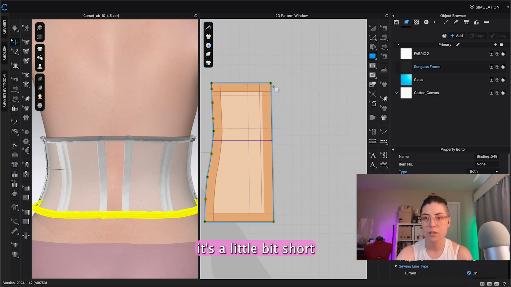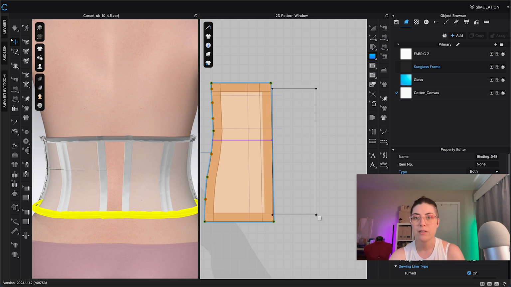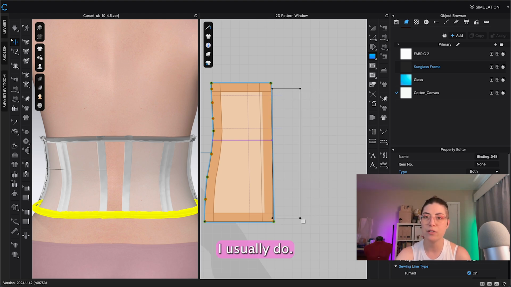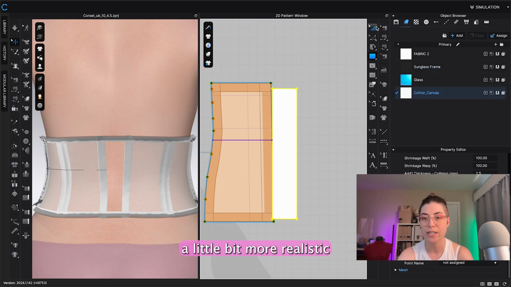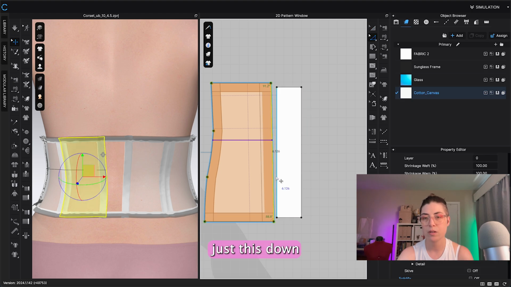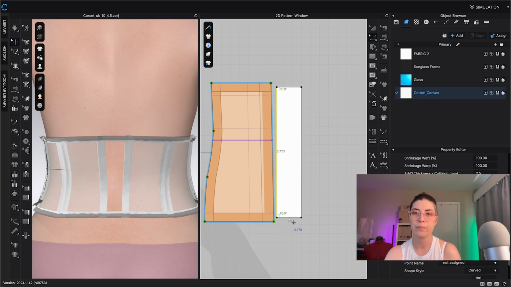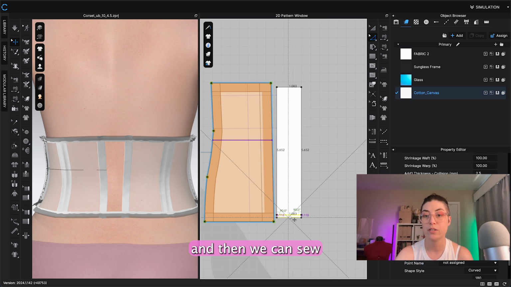Get it to where it's a little bit short of the full length of that center back panel. I usually do, if there is a modesty panel, it's got a little bit of an overlap, so this will just look a little bit more realistic when we simulate it in the 3D window. Adjust this down a little bit more, and then we can sew it together.